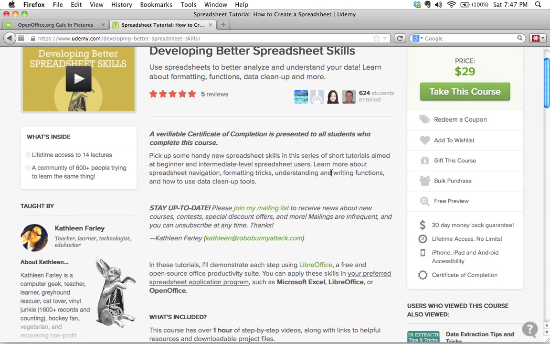We start with a quick review of functions, and then we go a little bit deeper, actually quite a bit deeper, where we start to do some really cool functions that are beyond what you can really imagine. It's really cool. And then I also give you some tips on how to use data cleanup tools. This is a fun course. I really had fun putting this together.